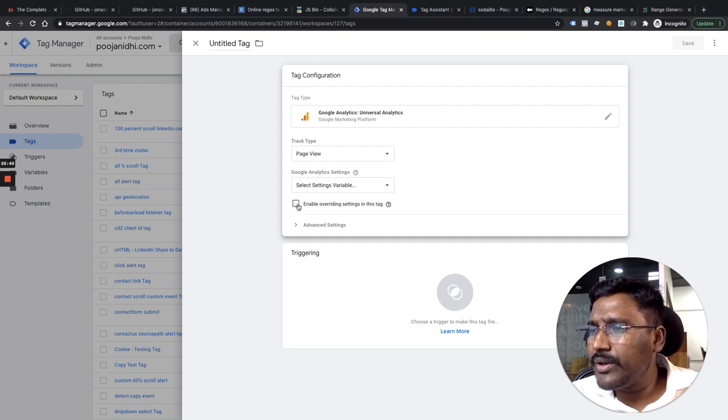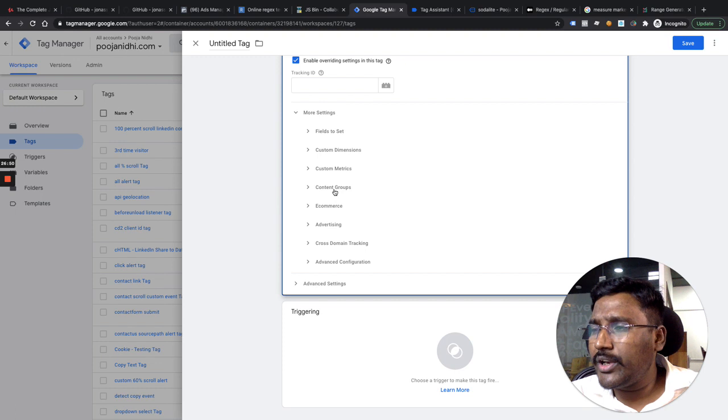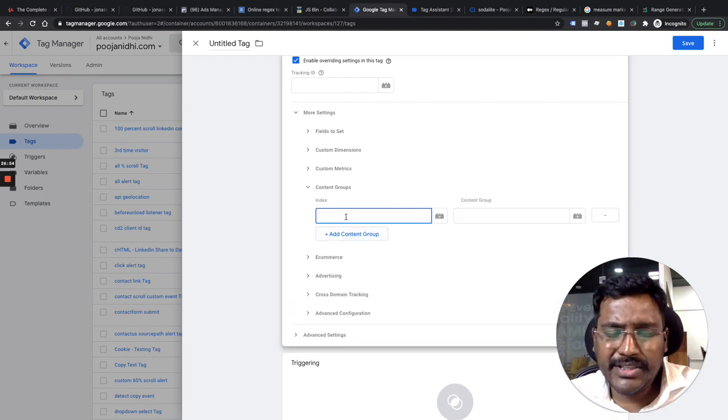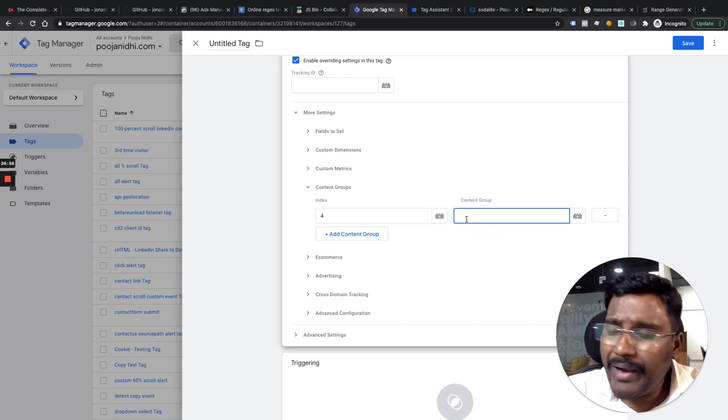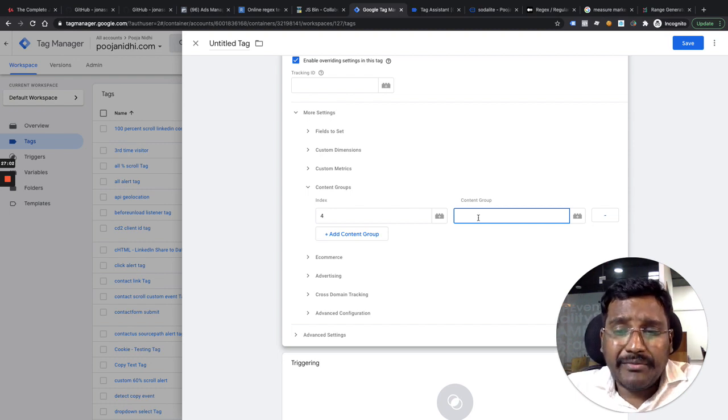I simply go here, overriding the settings, more settings. Here you have something called content groups. In content groups, you can specify the index, whatever index you create. Maybe it is 4. So here I put a value. What value? Regular expressions. I can put the regular expression value. What value? The regex table that I've created. The input I'll give is pixel. If it is pixel, I'll give the output as pixel content.